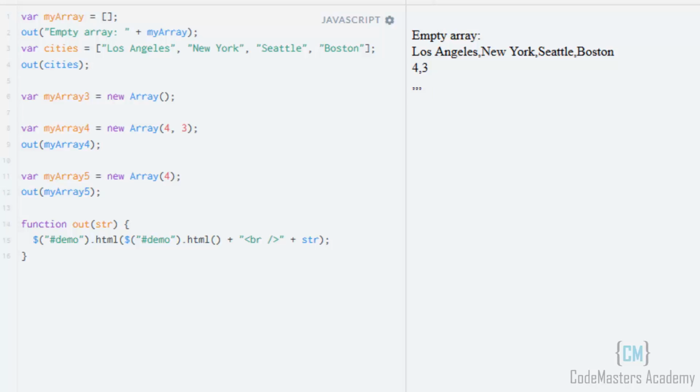But how do we create an array with 4 as the only value? If we initialize with the new keyword, well, we can't. In terms of readability, people looking at our code might not be sure if there are 4 items in the array or if there's a single item with a value of 4. So remember, you should create arrays with the square brackets.